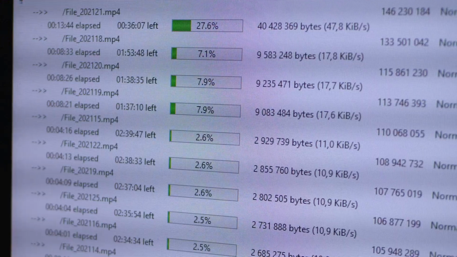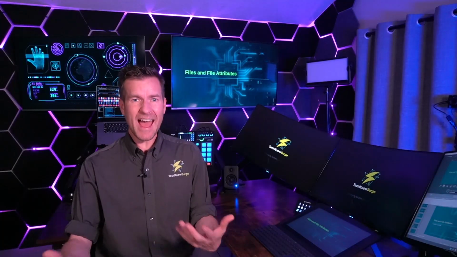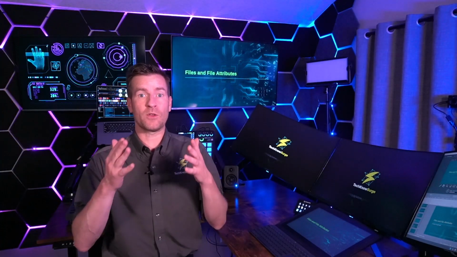Now, most of the data that we store to our drives are stored as files. That is, programs are stored as files, data is stored as files, and we access those files. And each one of those files has certain attributes, certain characteristics. So in this module, let's take a look at what those files look like and what attributes look like.